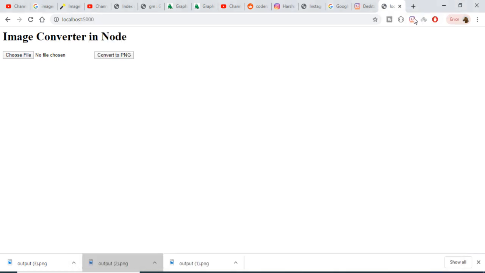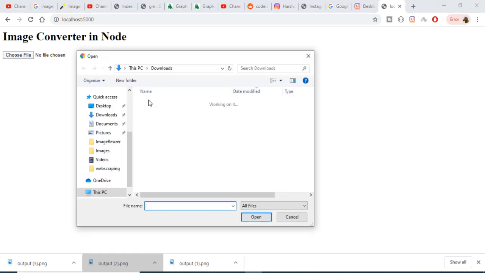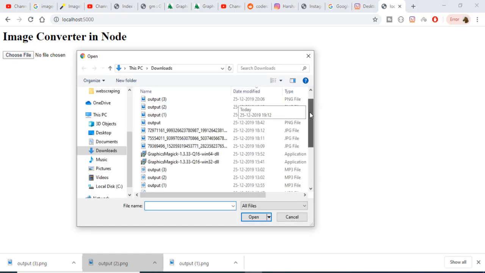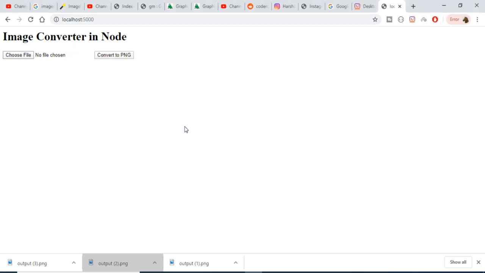Hello friends, today in this tutorial we will be building an image converter in Node.js application using the ImageMagick's library. So this is the interface guys, so you can just choose a file. Let's suppose I choose a JPG file here. Let's suppose I choose this file, and if I click on the convert to PNG, it will convert this JPG into PNG. You can see that.